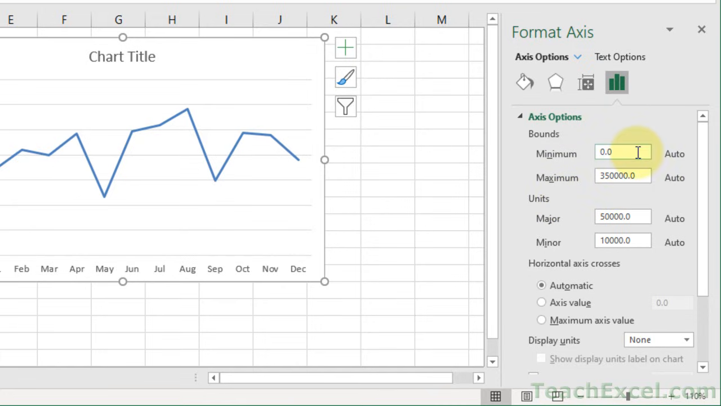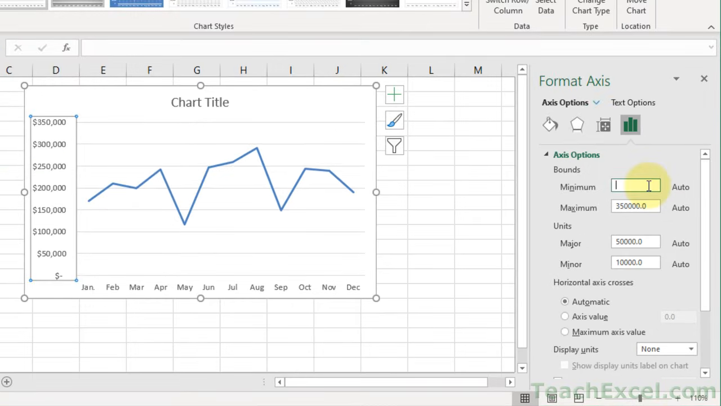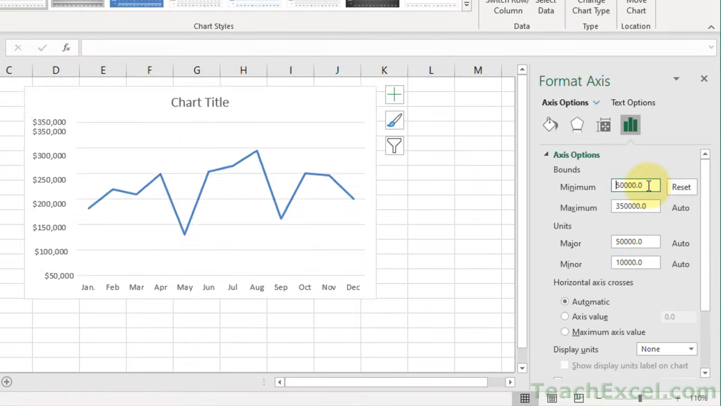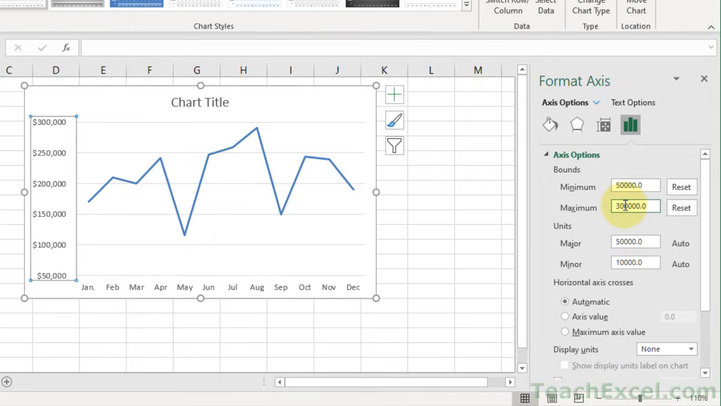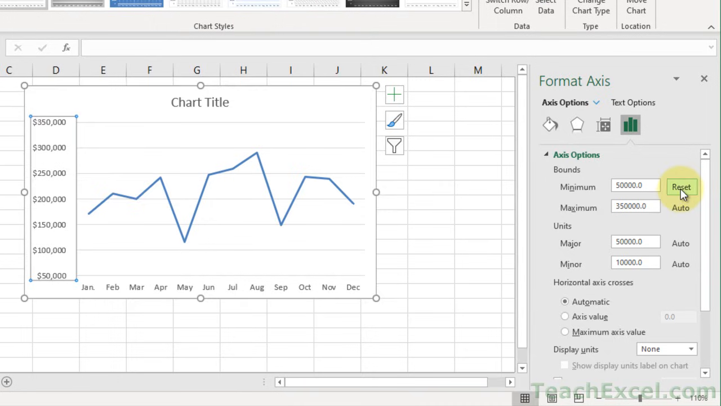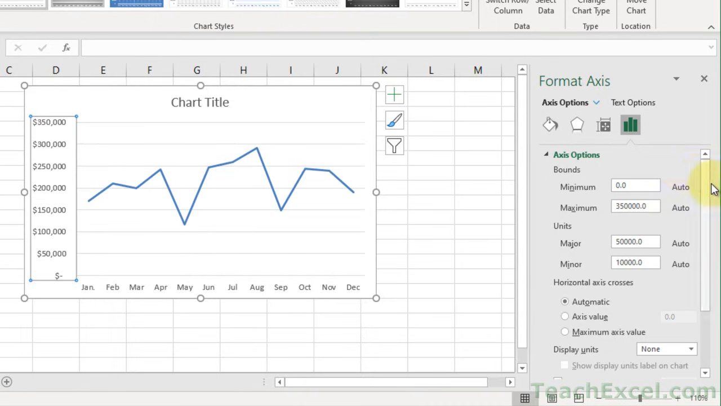So let's watch the chart when I change my minimum. It's currently at zero. Let's say I want it to be 50,000. Awesome. And let's say I want to replace 350,000 with 300,000. Awesome. So the chart looks quite a bit different now. We've removed excess stuff or space. If you want, just go ahead and click Reset, and it will send you back to the default. So you see Auto here. That means Excel has tried to guess how you want to display it, what you want the bounds to be. And that's really all there is to it.